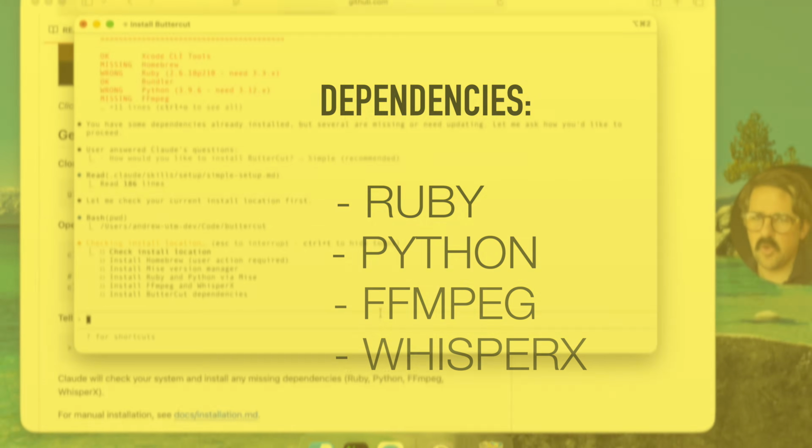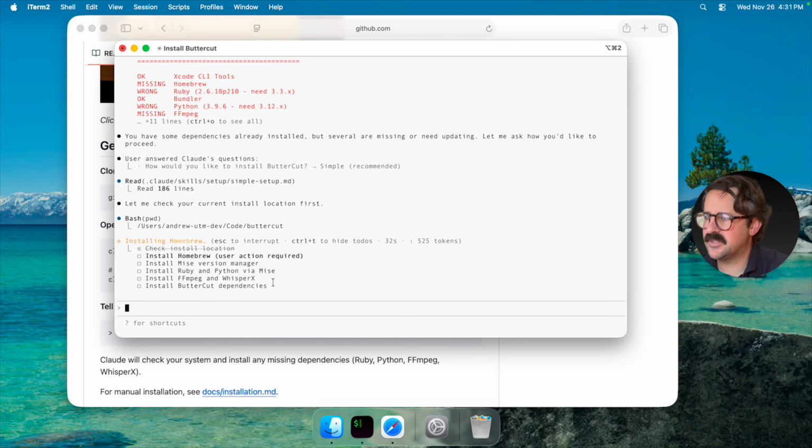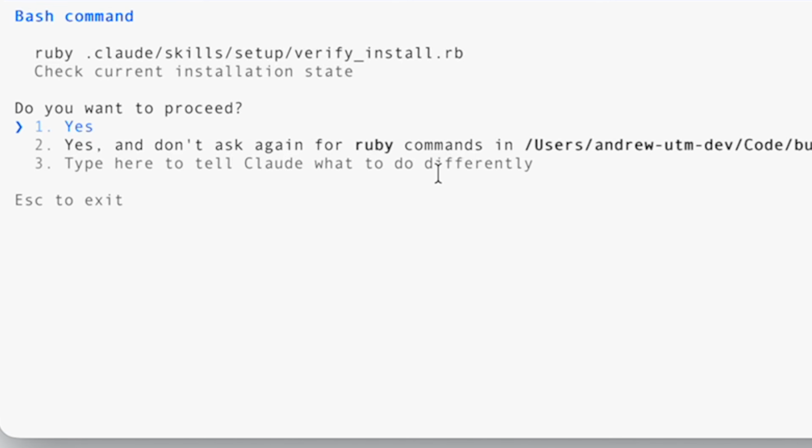It's going to tell us all the dependencies it needs to install, and we can just basically watch it check through them. Along the way, you're going to have to give a lot of approvals. The slowest part of this whole process is installing Ruby and Python. I'm hoping to someday do like a compiled binary so it can just download it and run it. But for now, this is how Mise works.